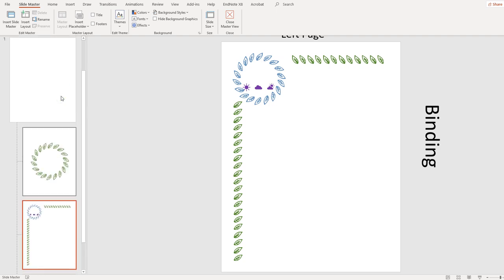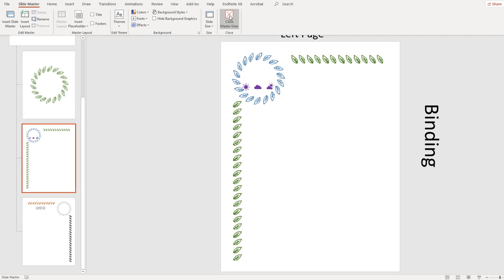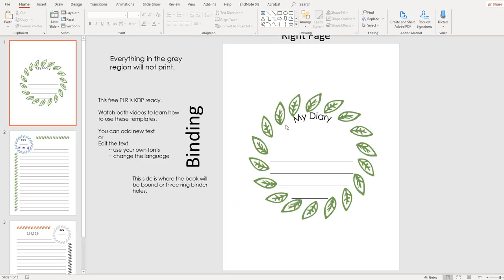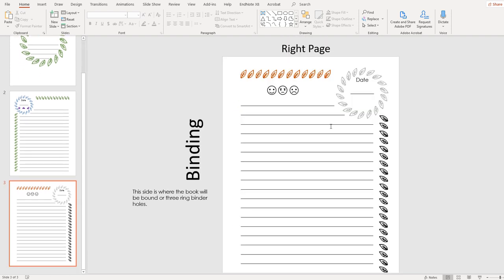Let's actually look at our diary. We need to get out of the slide master. If you look over here, we have close master view, so I'm going to click it. Now you're going to notice that everything we changed in the slide master has been changed. How cool is that? In the last video, I did show you how to add more pages, but let me show you again.